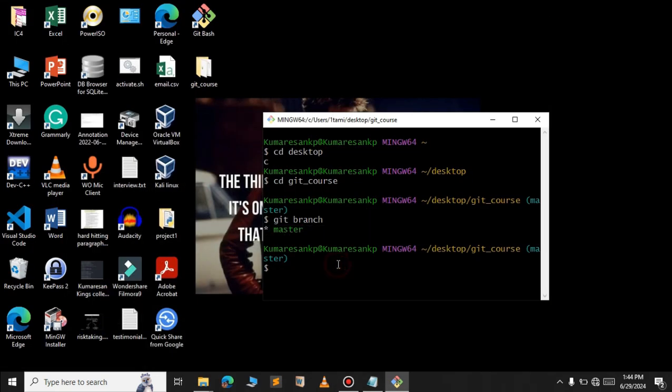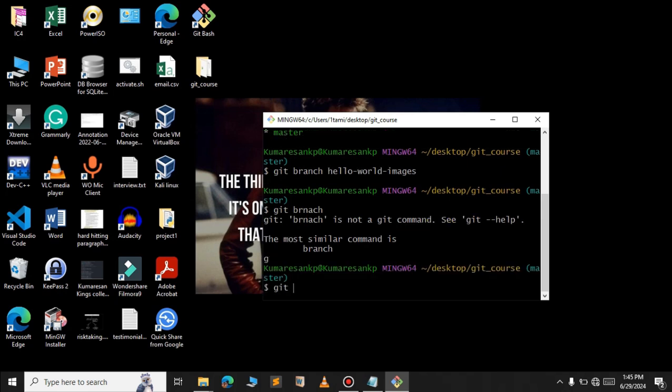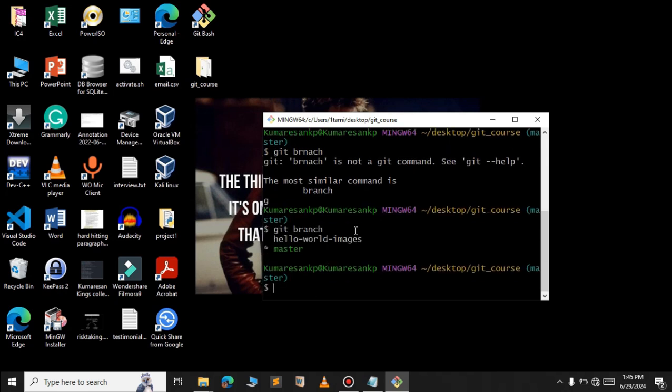To create a new branch, you just use git branch followed by the name of the branch that you want to create. In this case, I want to create hello world images. Again, if you use git branch, you can see that hello world images has been created successfully. But the star beside master indicates that we are currently at the master branch.